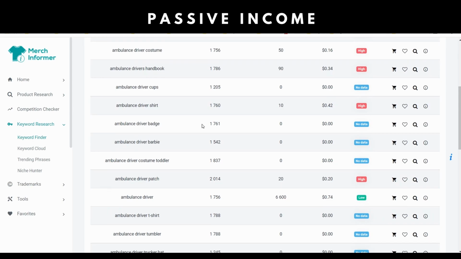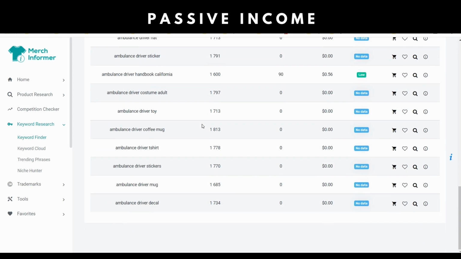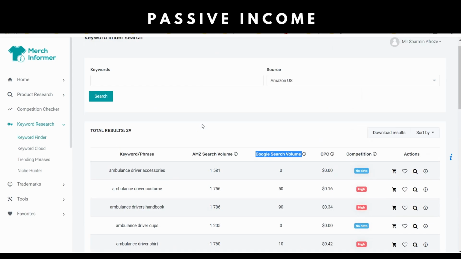So after checking this data and numbers, I'm pretty much sure people are actually searching for this niche in the Amazon marketplace. With considering competition and traffic, it's safe to go with this niche for the next step.